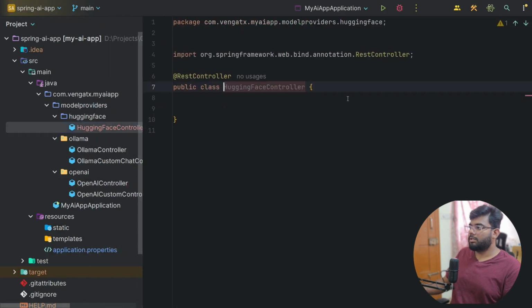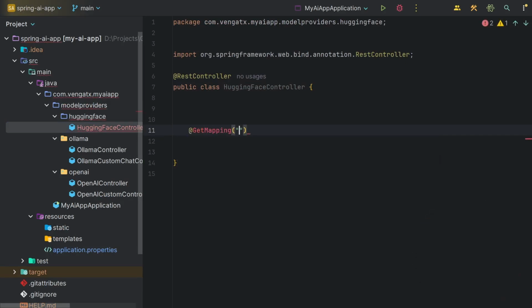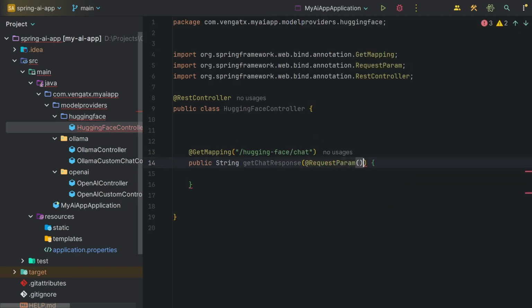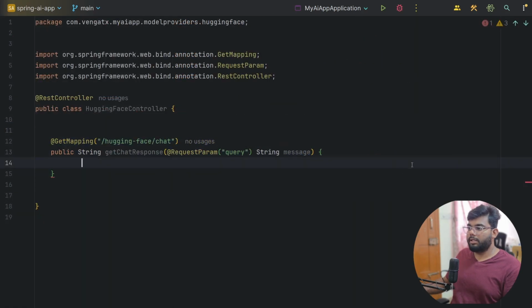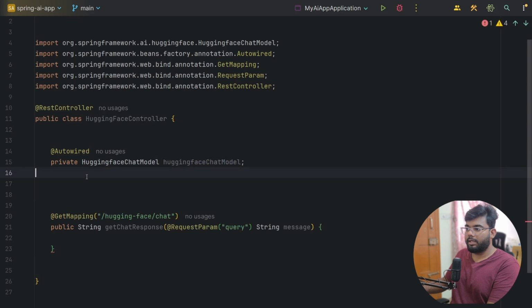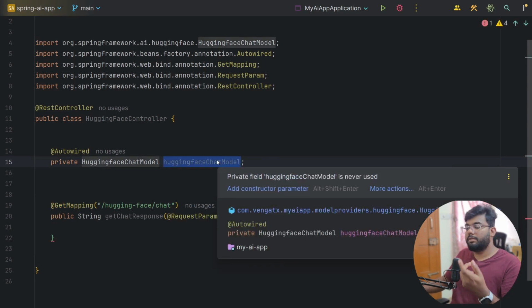So this is our controller. What I can do, I'll create one GET call. Now the endpoint is ready, so we need to call that API. Simple. We are autowiring the Hugging Face chat model. Whenever a Hugging Face chat model object is found, Spring will start to supply this bean.